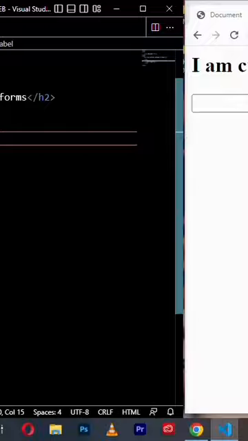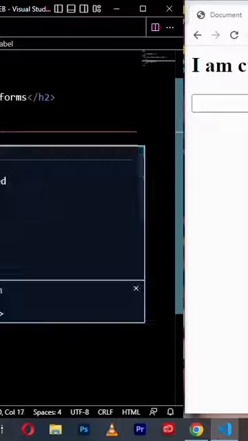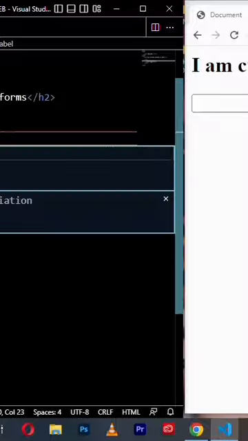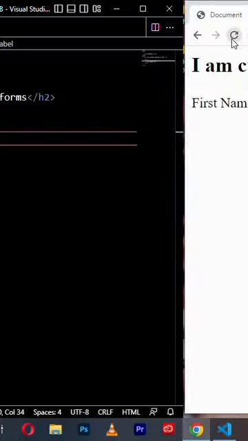When we get to CSS, you guys will understand all these things better. So in between, this is the opening tag, and then this is the closing tag. So in between the opening and the closing tag, I'll just go ahead and write first name. So I will save, and then I will refresh. Now you can see the first name is outside.